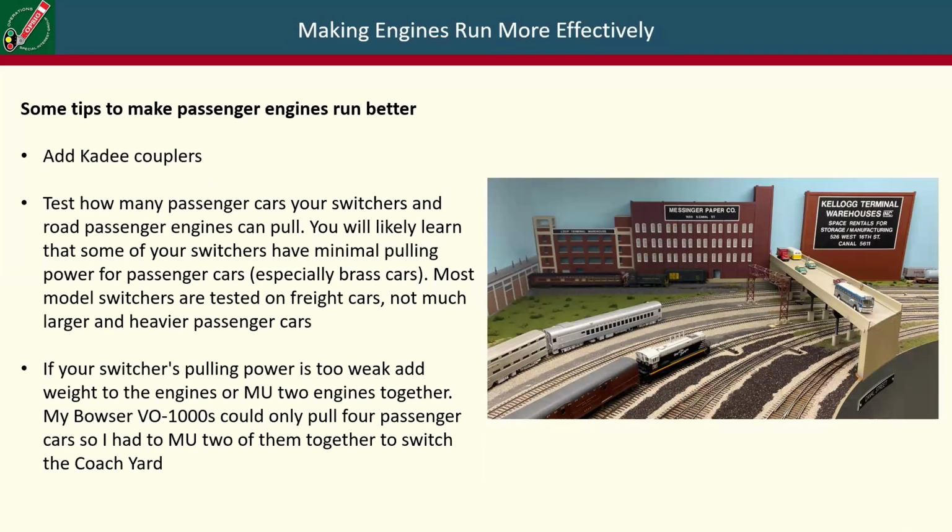Another thing is making sure your engines run well and the engines actually can pull your cars. That's another key thing, just having KD couplers in all your equipment. And then if you have a coach yard, take a switcher you plan on using and see how many cars it can pull. And the photo is one of the Bowser VO1000s, which I have. It's an incredibly well-detailed engine. However, it has the worst pulling power of any engine I've ever owned in my life. It pulls about a max of 4 passenger cars.